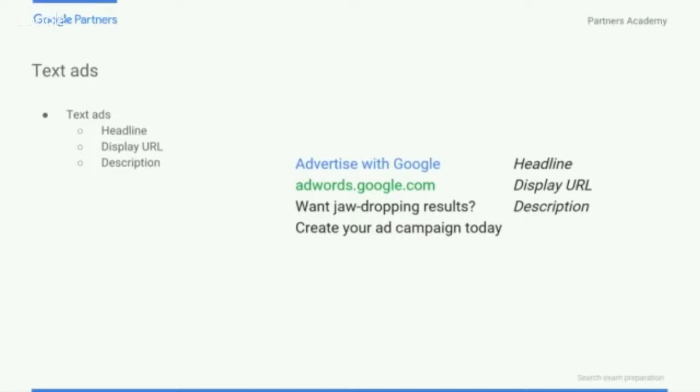Appeal to customers on mobile. Use call and location extensions to share your phone number and location. It's a good idea to create separate ads optimized towards those on mobile devices and those who are not.